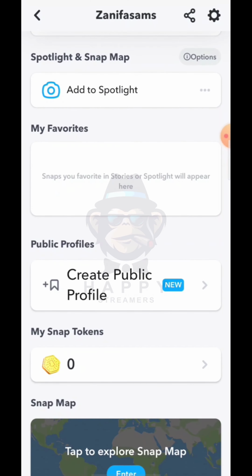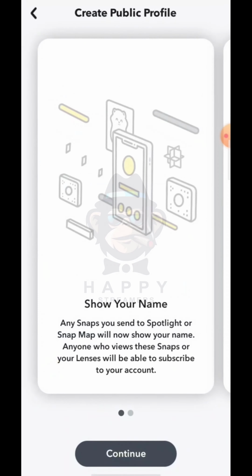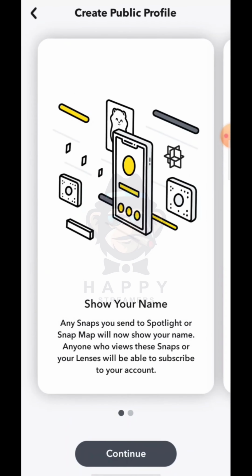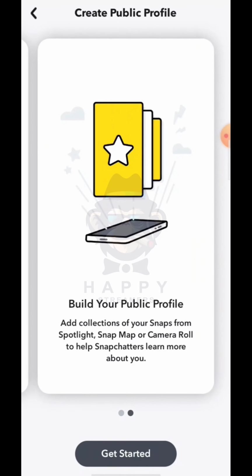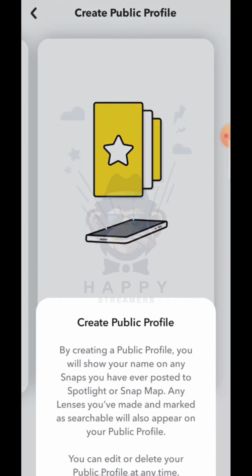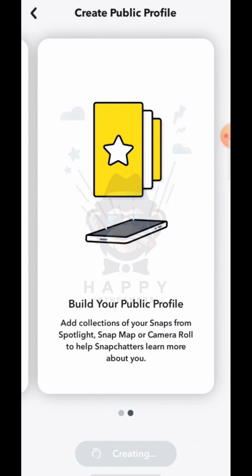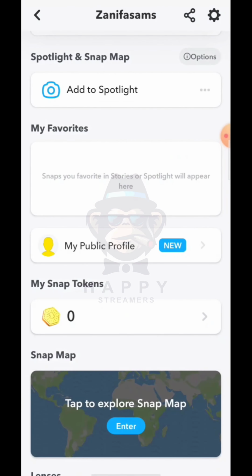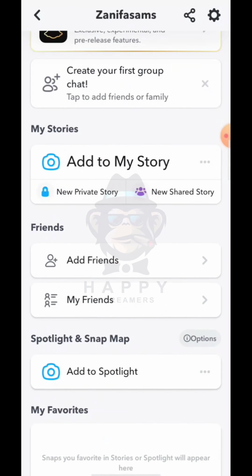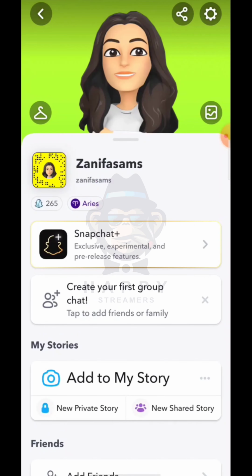And tap on create public profile. Now tap on continue. Tap on get started. And tap on create. So guys, that's it. That's how you can make a public profile on Snapchat very easily.